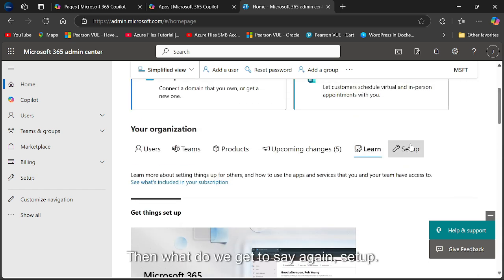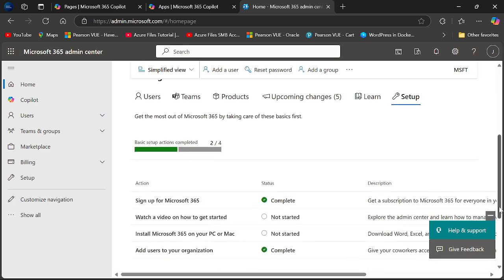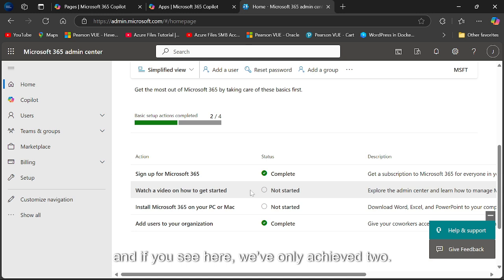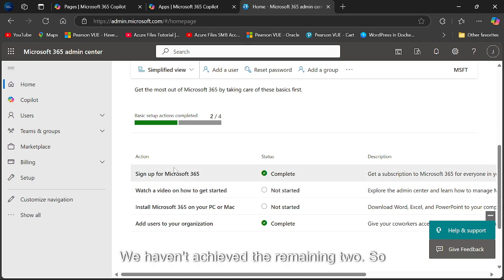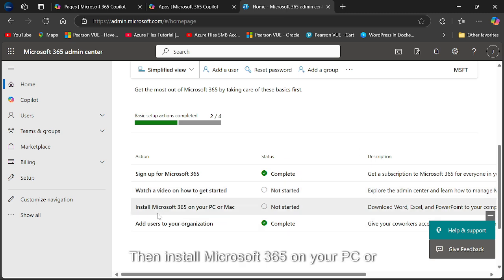Then what do we get to see again? Setup. So we have 4 basic admin setup tasks, and if you see here, we've only achieved 2. We haven't achieved the remaining 2. So for us to be able to achieve the remaining 2, we can go ahead and click on it. Watch a video on how to get started, which is that video. So if you watch that video, this will be checked. Then install Microsoft 365 on your PC or MacBook.